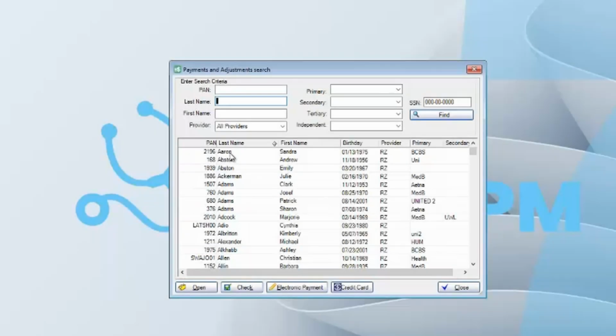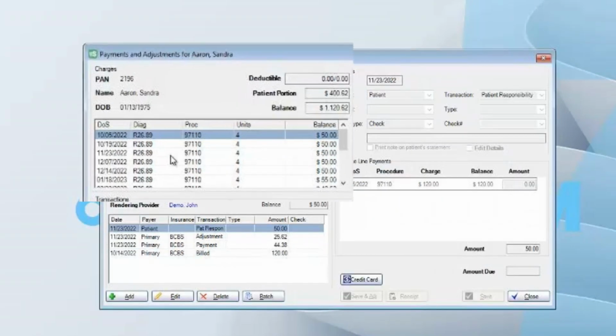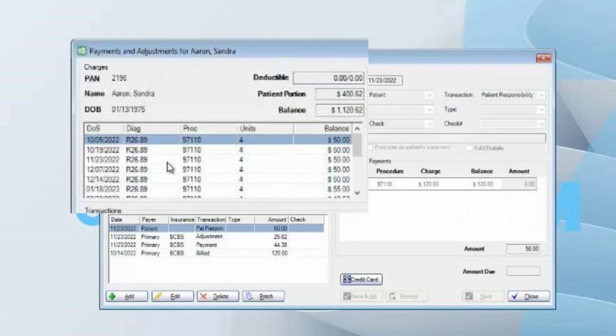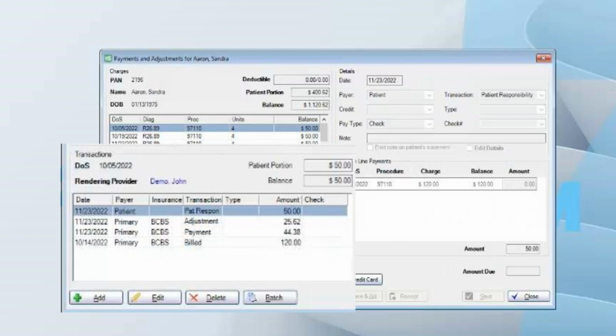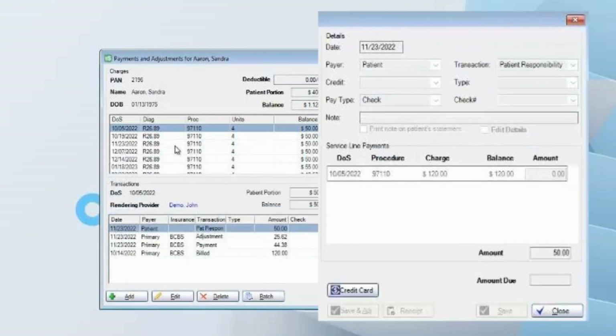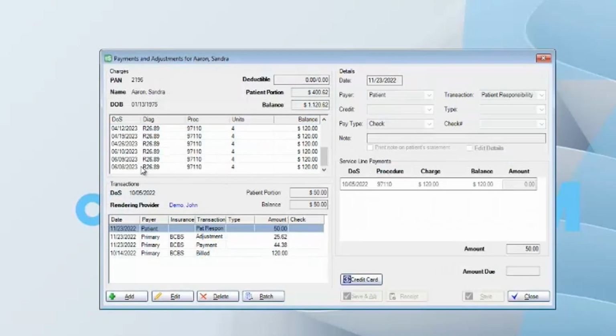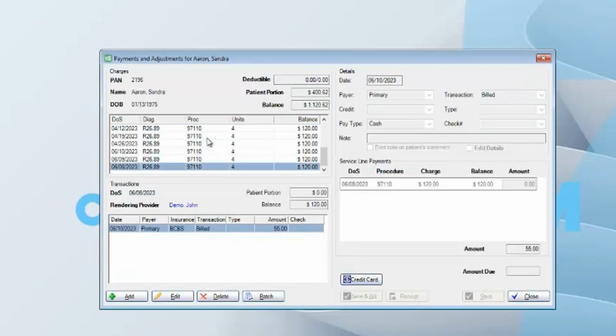Let me now show you some key features within Payments and Adjustments. I'm going to double-click on the first patient. The top left section represents each individual claim or visit. Below that, you'll find the transaction lines. And on the right side of the screen, you'll see detailed information for each transaction. Let's select the last transaction by clicking on it.